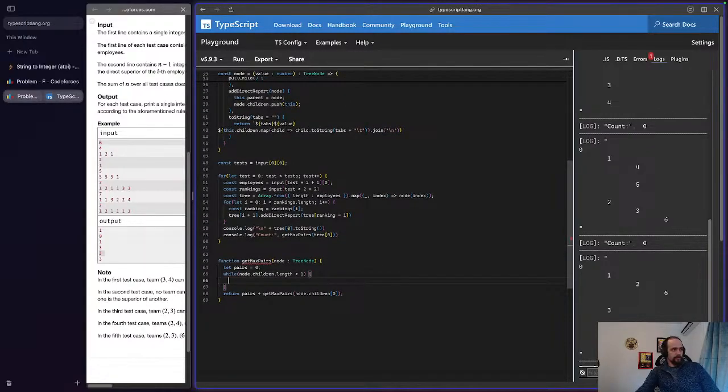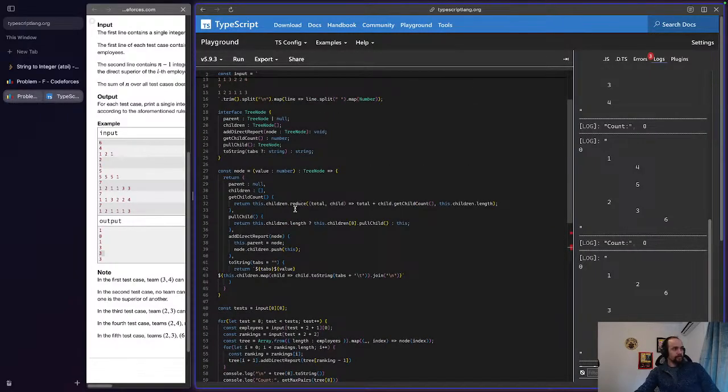And basically this would be a equals node dot children sub 0 dot pull child, const b equals node dot children sub 1 dot pull child. And then we increment pairs, and then we say like a dot remove, b dot remove. And then we just need like a really clean removal algorithm.